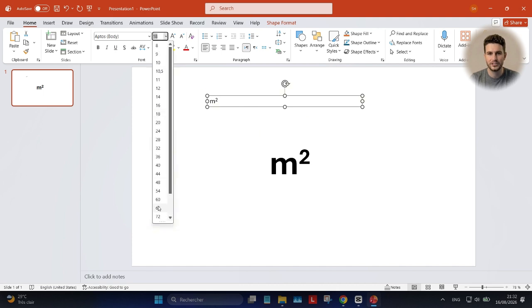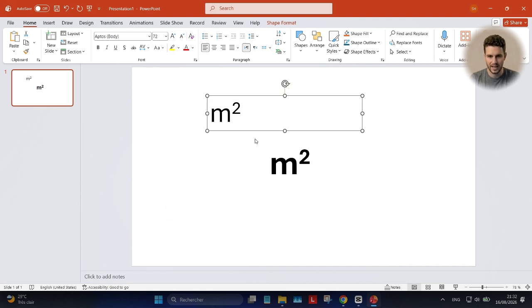Now, let's look at method 2. This is the keyboard shortcut, and it is much faster. Just like before, type your M and your 2, and highlight the number 2. Now, simply press and hold Ctrl, Shift, and the plus sign on your keyboard all at the same time. Instantly, the number 2 becomes a superscript. And that is it. 2 simple ways to type meters squared in PowerPoint.